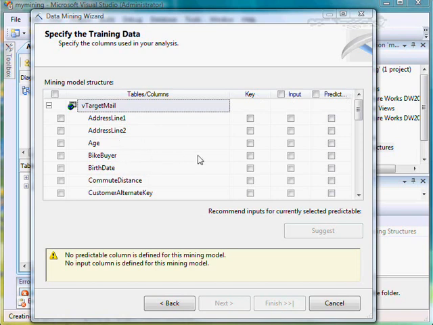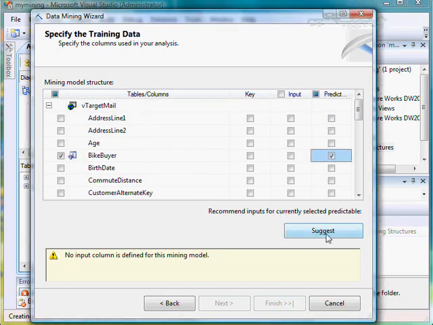trying to predict on? Well, there's this one column called bike buyer, and its value is either going to be set to 0 or 1. If the value is set to 1, it means that that person purchased a bike. If it's set to 0, they didn't buy a bike. Okay, so as soon as I click on predict that, notice that this is no longer grayed out.